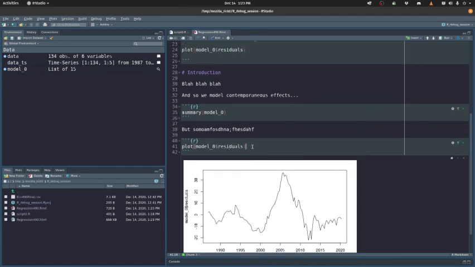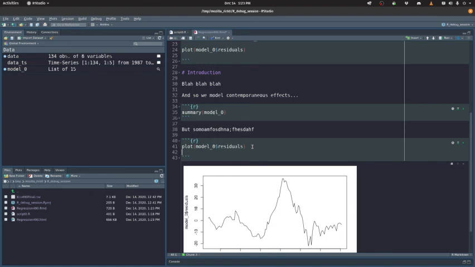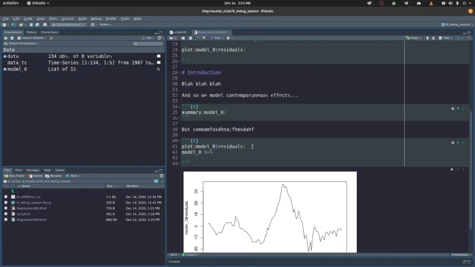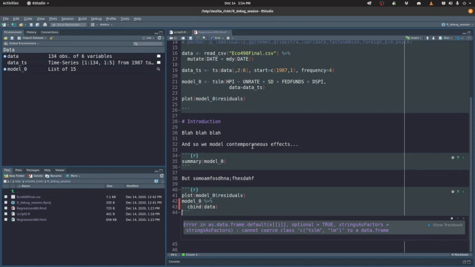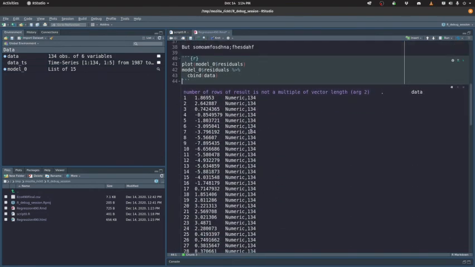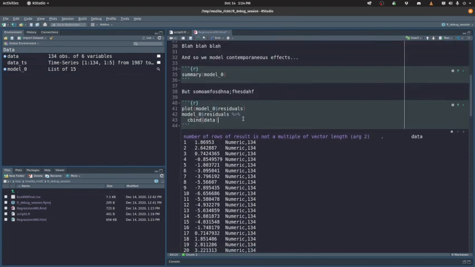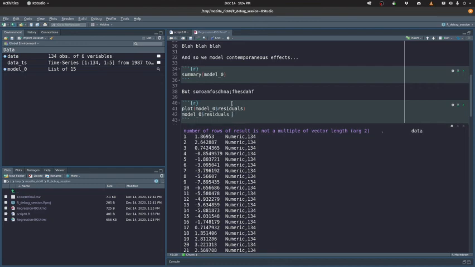Let me just show one last thing. I want to take advantage of that date thing. So if I do model_0 and I pipe that into, I'm going to cbind this onto data. No, of course, model_0 residuals. Well, whatever. I'm not going to worry about that.